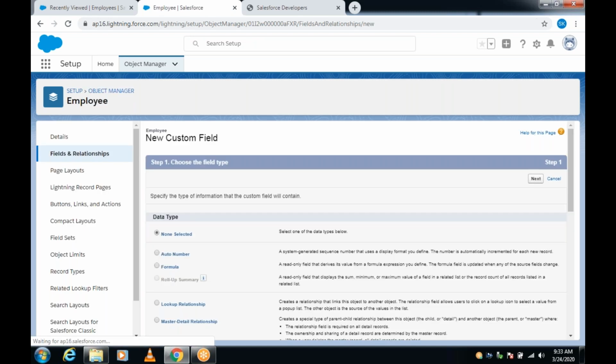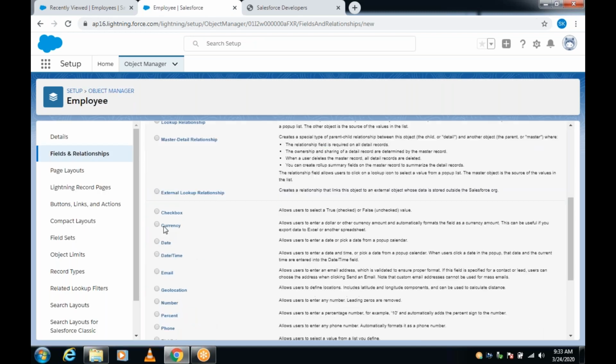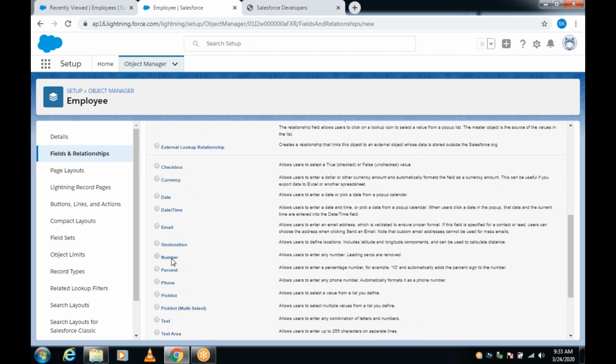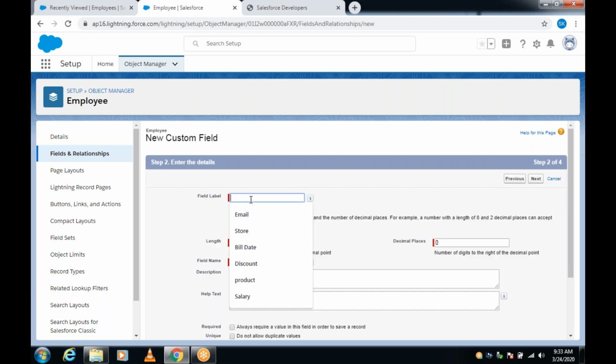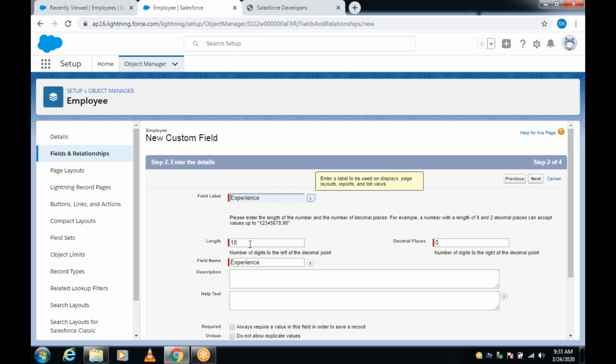So experience. I want to have something called experience also, employee experience. Experience means number. Okay. Click next. The experience can be not more than 2 digits. Click next.